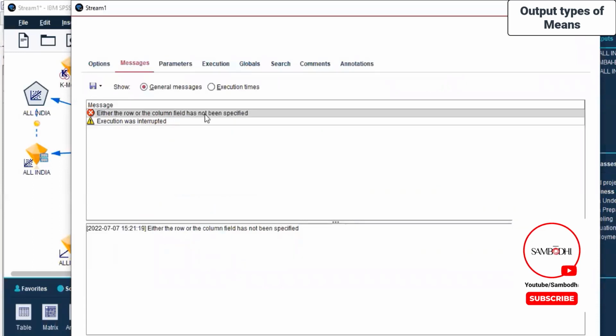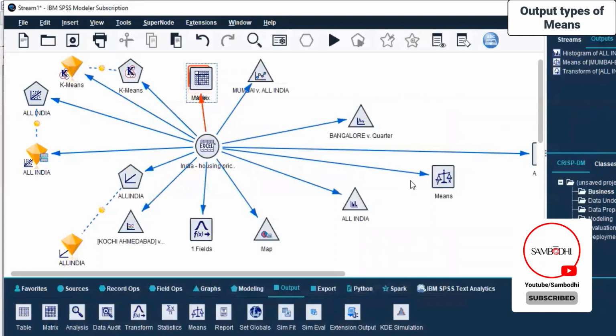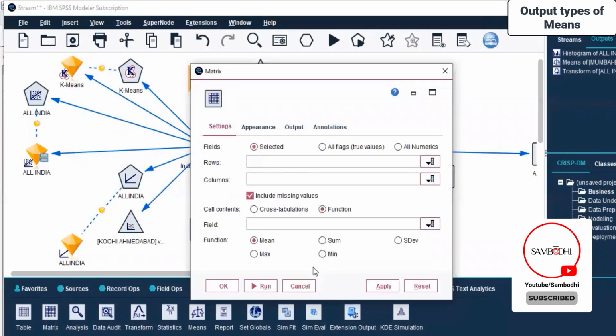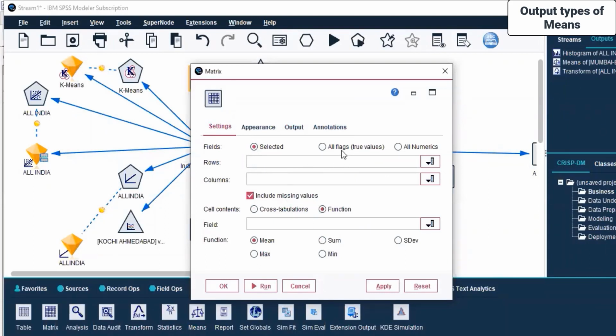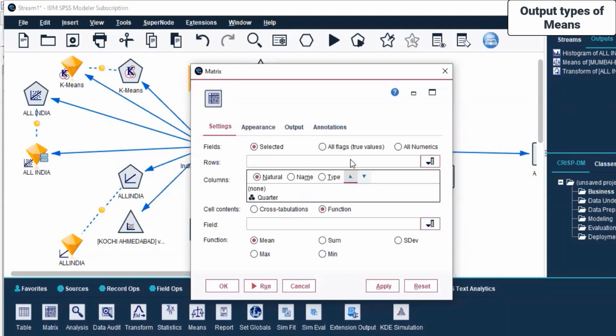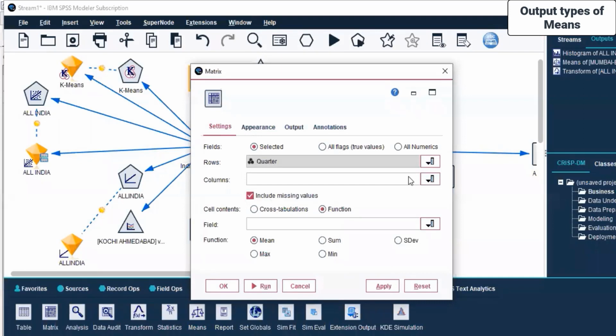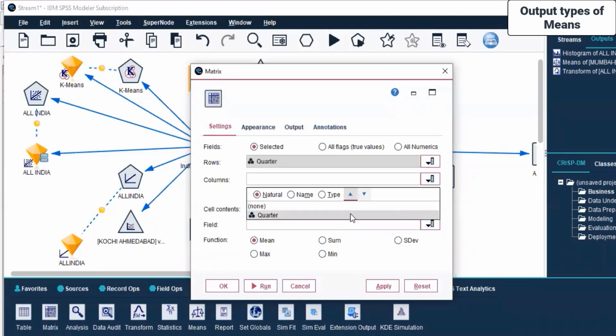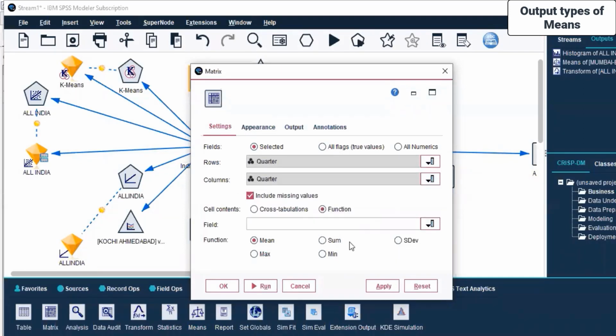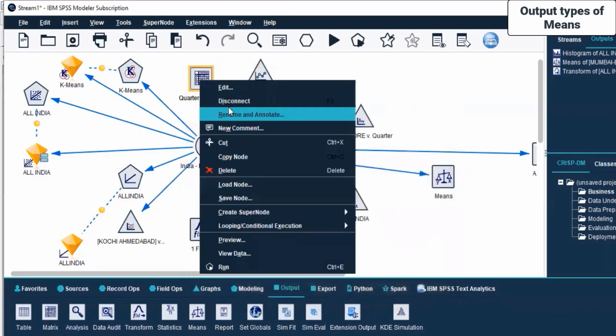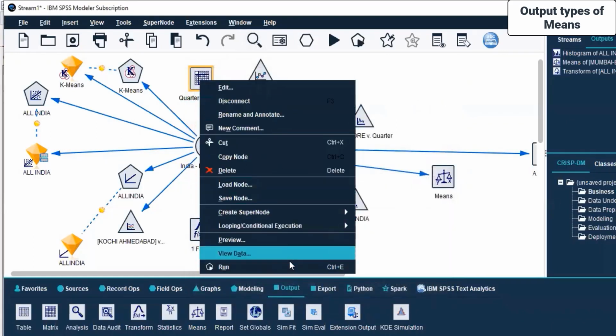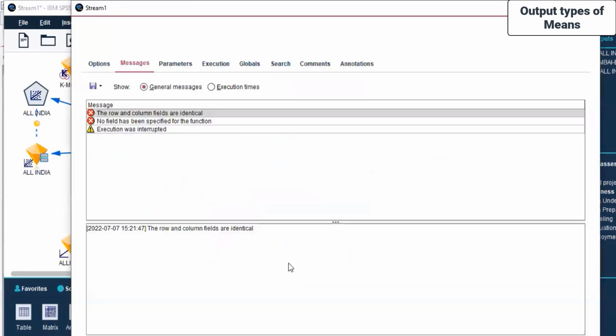Okay, now either the row or the column field has not been specified. It's not a surprise, of course, because we have not quite worked on that yet. So let's right click and click on edit. Now, where is the output row or column? Yes, now that is here. So we'll select quarter here. And let us select quarter here also. And now see how it'll turn out. Click apply, click OK. Right click here, scroll down and click run.